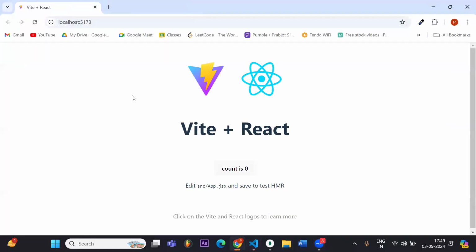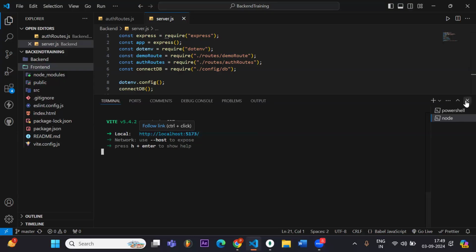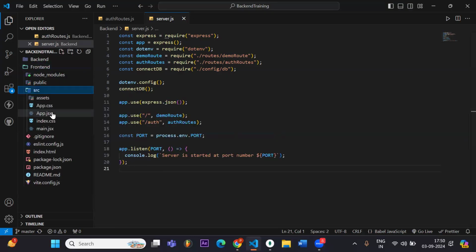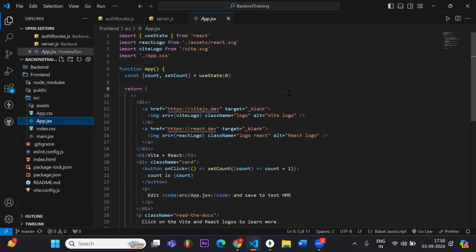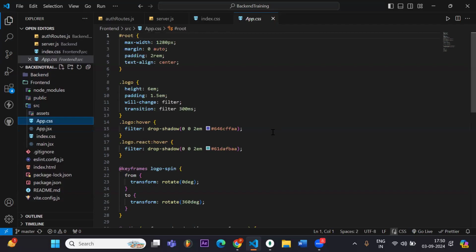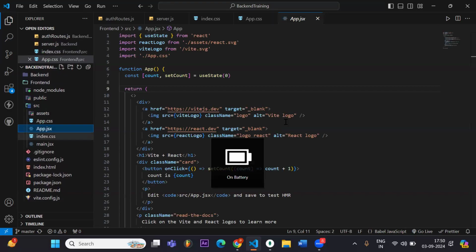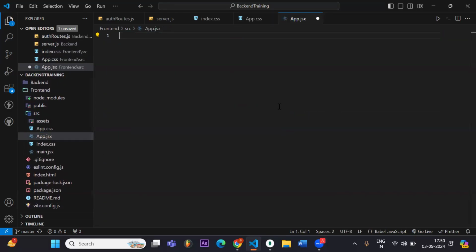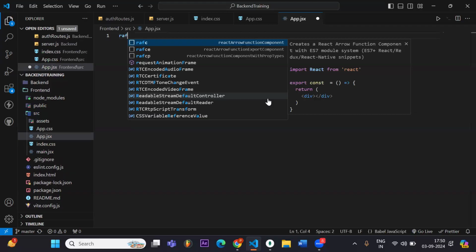Let's try it again. I will clear the index. It shows me an error, sir. What kind of error? Sir, npm error missing script: dev. What have you written? npm run dev? Yes, sir. And earlier you have to write npm install. Yes, sir. Okay, I will have a look.